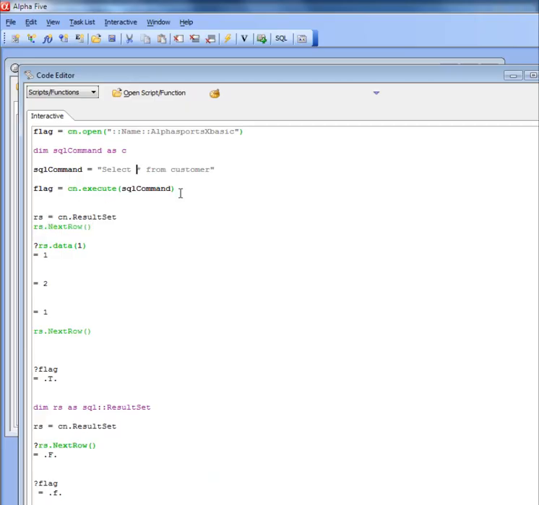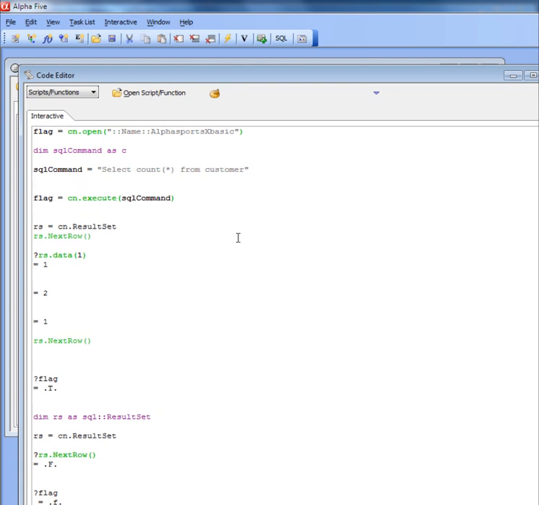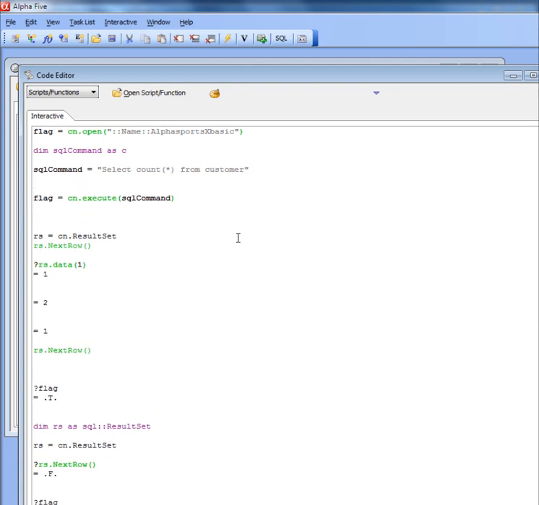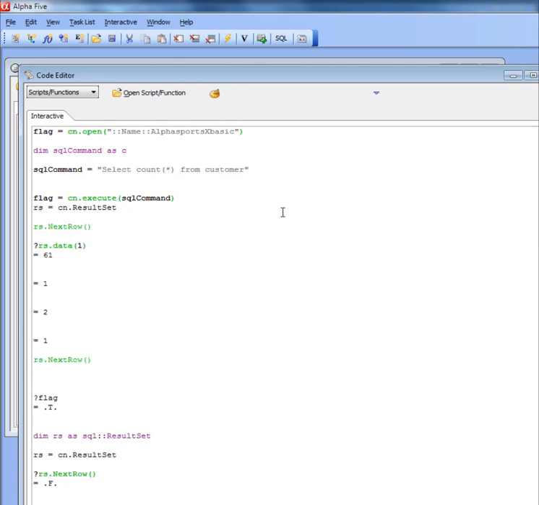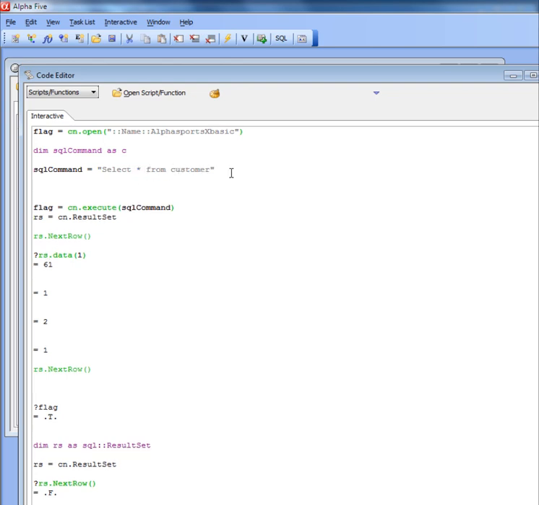So let's go here now and change this to count, and now execute our command, get our result set, and now read the data from the first column, and there is my result, 61. So now I know that this result set, when I execute the query like this, is going to have 61 rows of data in it.